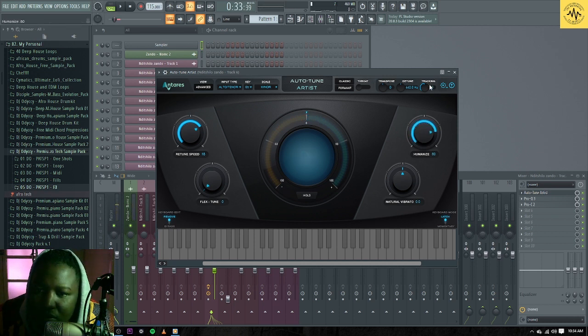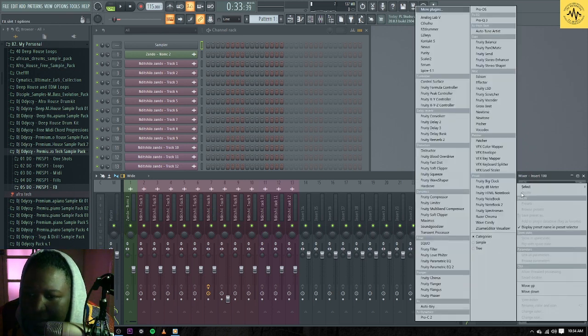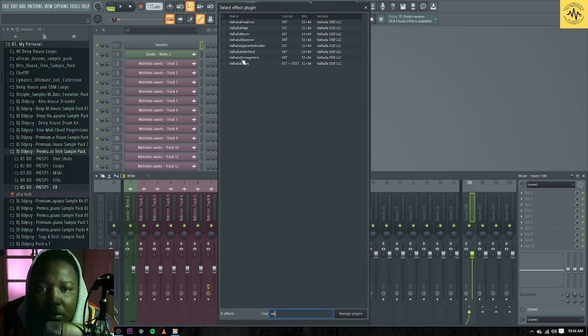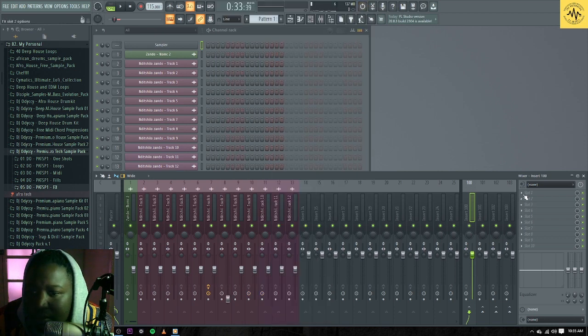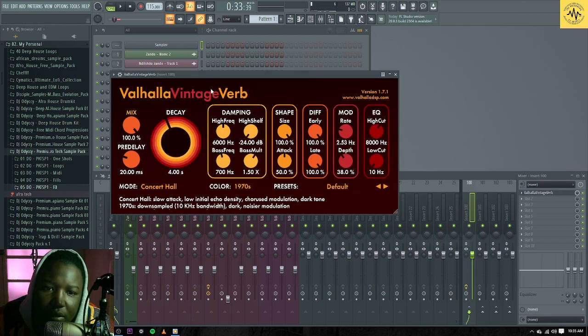I also like to take the humanize very high, just to make it more human. So with the reverb, I'm gonna try and put the reverb here. I'm gonna have the Valhalla, if I've installed it. Let's do this Valhalla Vintage Verb. I like the Vintage Verb. Where's the Valhalla Vintage Verb? Valhalla, this one. Great.